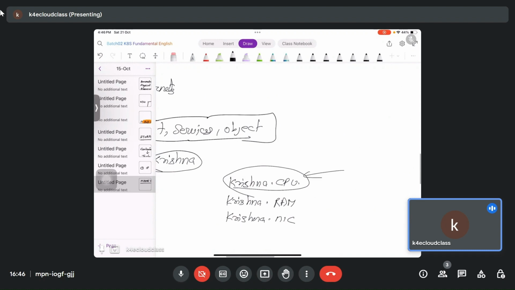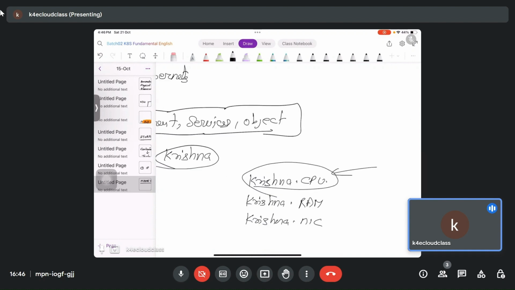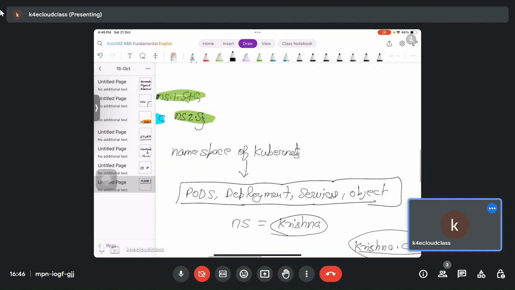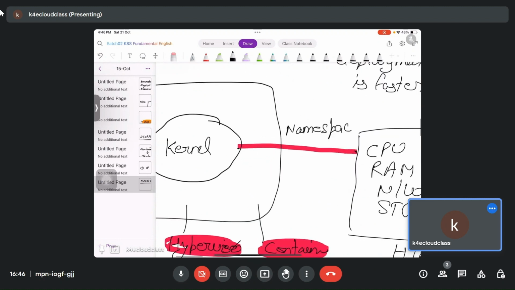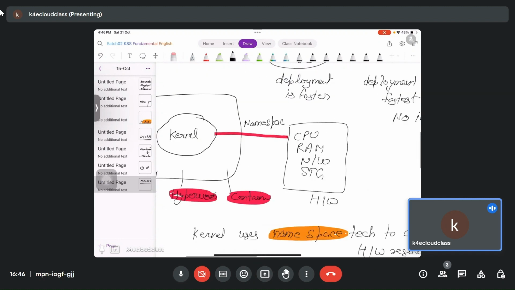CPU will be using the same channel which is specified. So whenever I create a namespace, a channel is created in the background between the kernel and the actual hardware. Your kernel will create a route and that will be called a namespace. You can give it a name, and you can have multiple namespaces. I hope you understood this point.